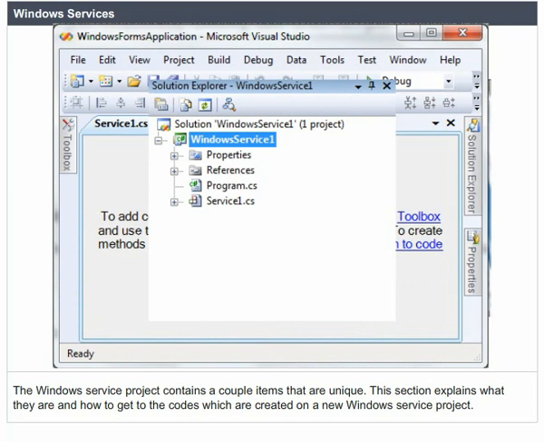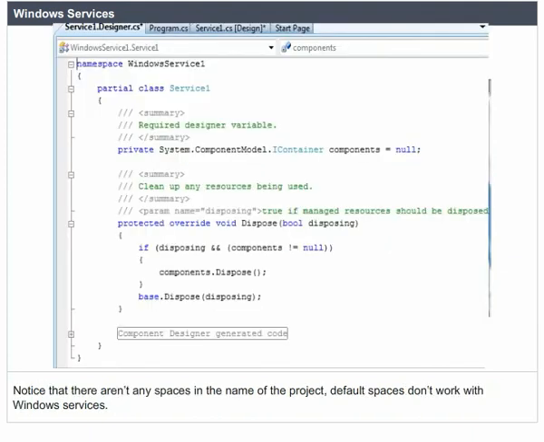This section explains what they are and how to get the codes, which are created on a new Windows Service project. Notice that there aren't any spaces in the name of the project. Default spaces don't work with Windows services.